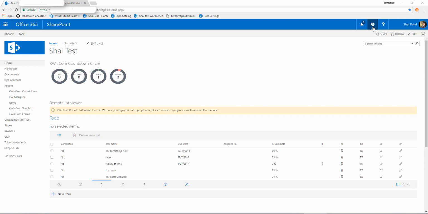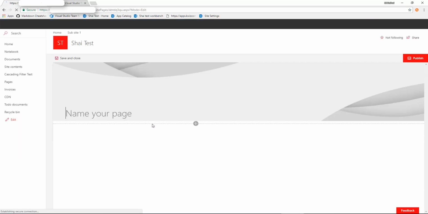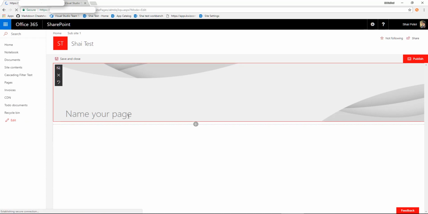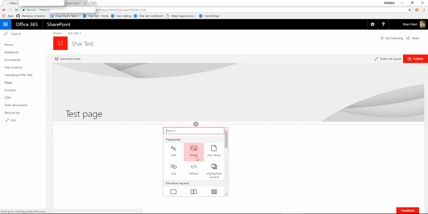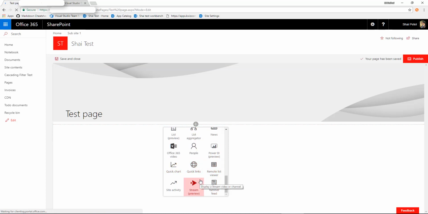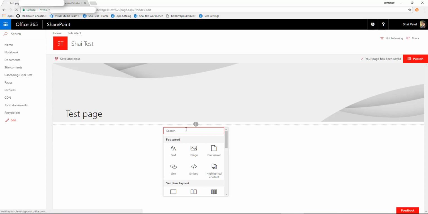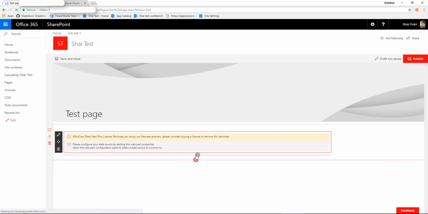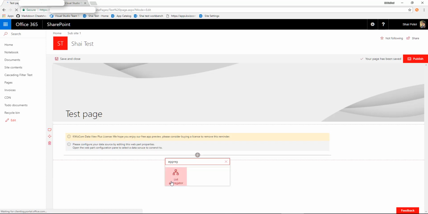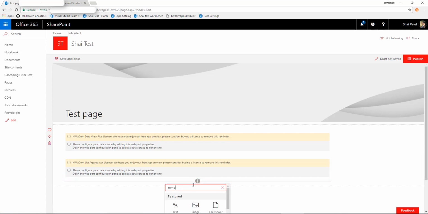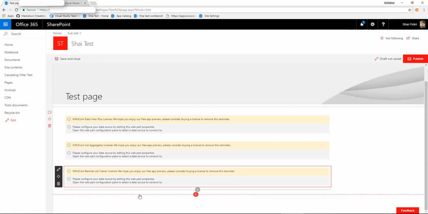Let me show you a few examples of how we deal with the toolpart and custom properties and how all that works together. Let's just add a new page. I'm going to work with modern pages because they're way easier to work with the SPFx Webpart. We'll call it test page. And we're just going to add a Webpart here. Now you'll notice I have a few Webparts that are already installed. And for our demo, we're going to work with the Data View Plus. And we're going to add another aggregator and maybe a remote list viewer, just so I can compare the three.